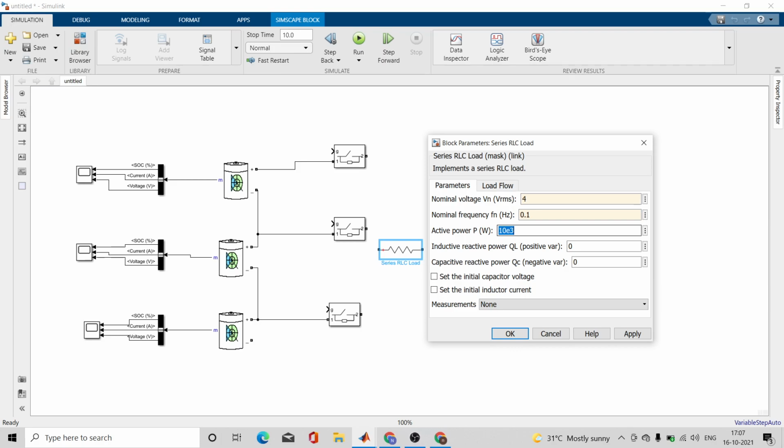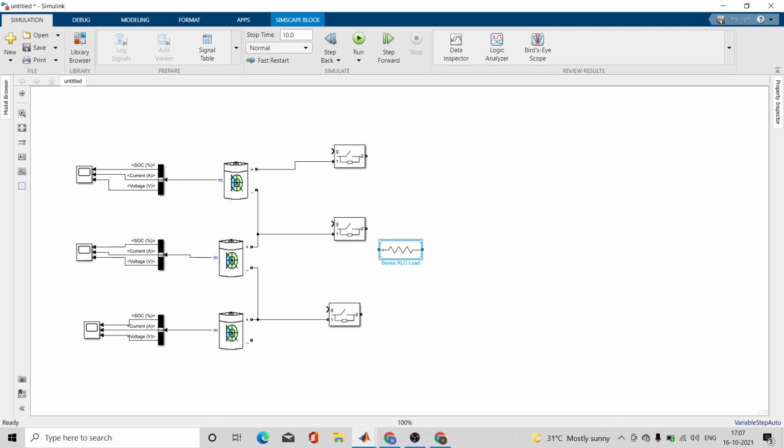Okay. And active power is 1000, which means a resistor of 1 kilowatt. You have connected a resistor of 1 kilowatt across each cell. Okay, across each cell. Now let me copy this one, and let me put the same resistor for the rest of the cells, because I will have to connect a separate resistor for the energy dissipation.